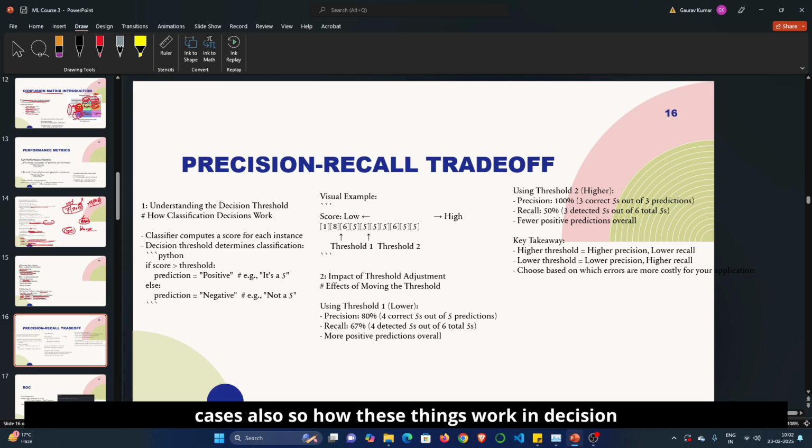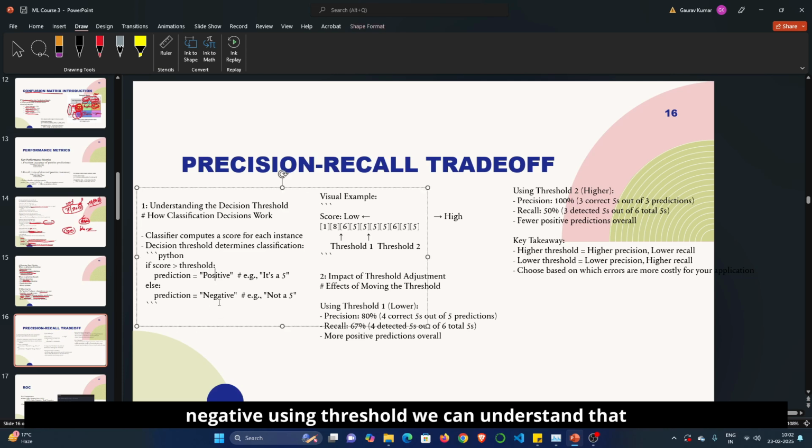So how do these things work with a decision threshold? The classifier computes a score for each instance, and the decision threshold determines the classification. If the score is greater than this, positive, otherwise negative. Using the threshold, we can understand this.